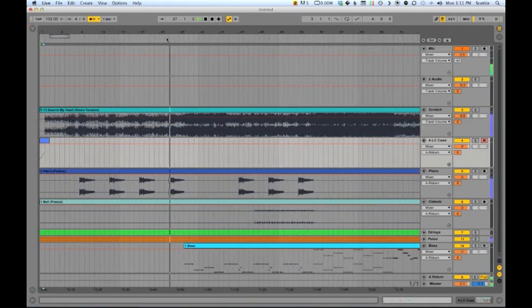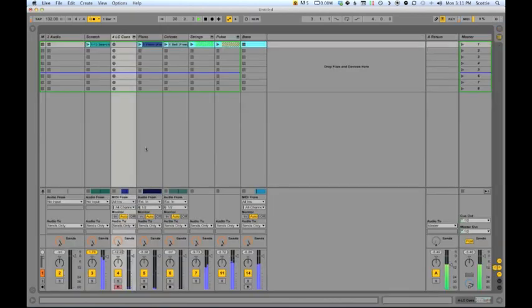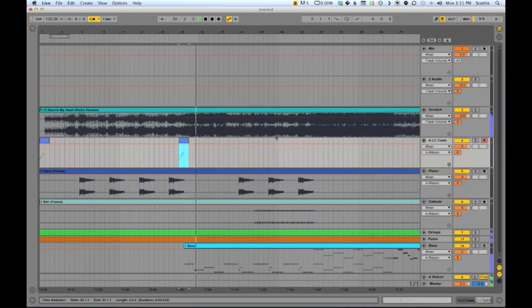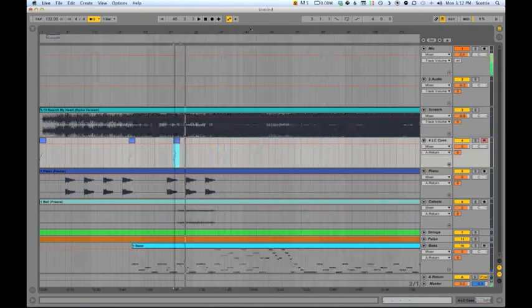Let's find the chorus or the pre-chorus. I've just held Option, and that's allowed me to copy it when I dragged it. Okay, so I'd create another count-in for the verse. Okay, so I can continue doing this.